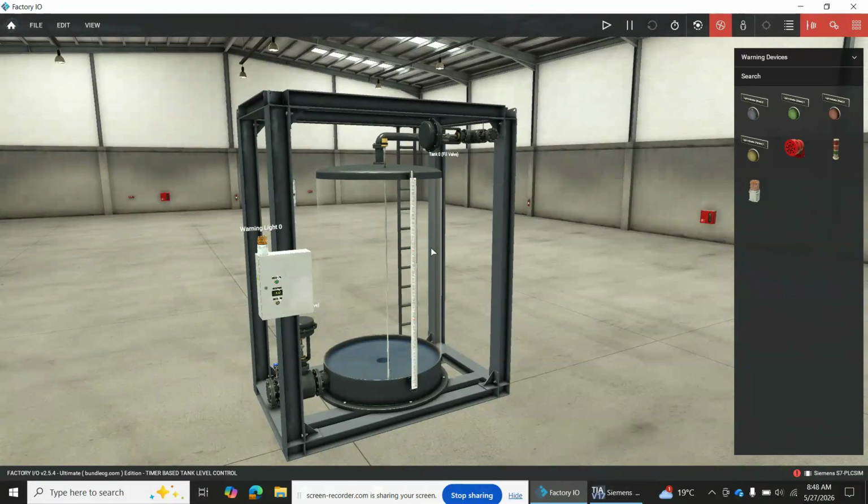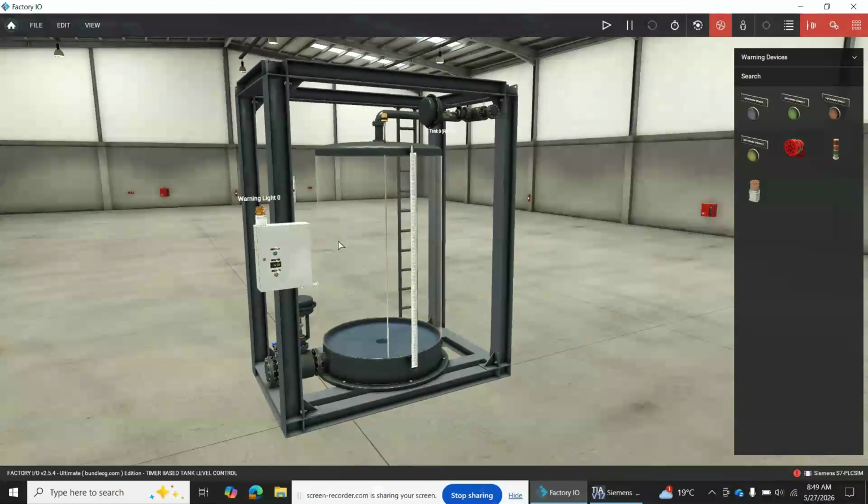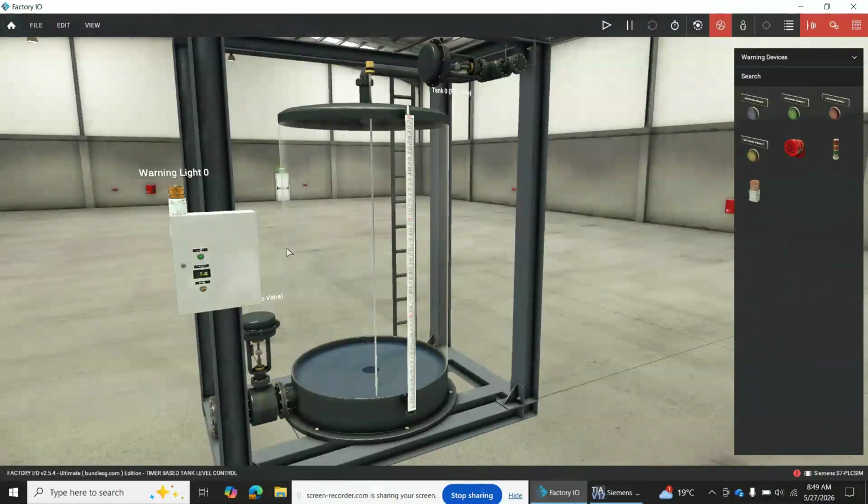Karibu SolidWorks Tanzania. This is a continuation of our industrial automation series, and today we're going to look at timer-based tank level control. Tunaendelea kuangalia how we can control filling a water tank based on time. So you might be wondering how I created this, but I'll show you in a minute.